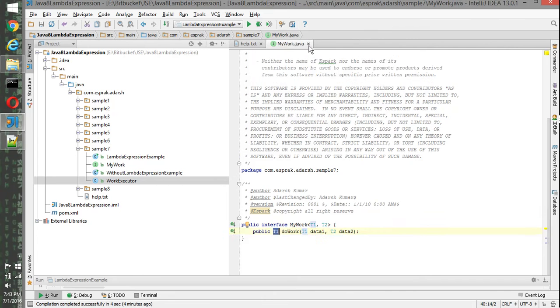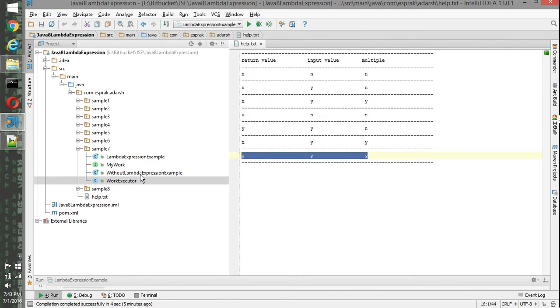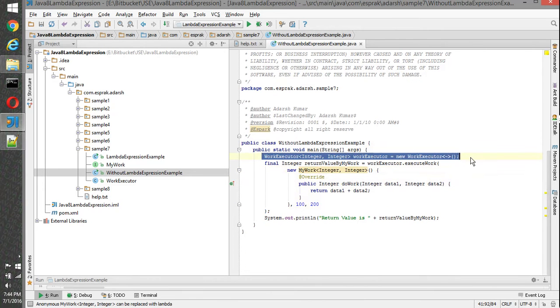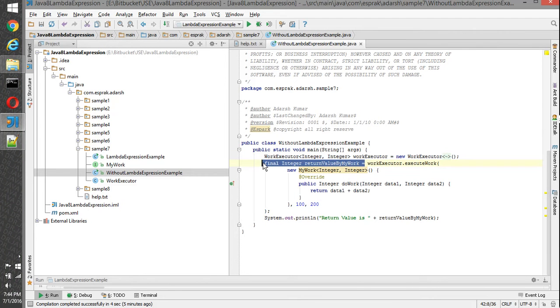Let's see first how we can provide the implementation without a Lambda expression. We have created a work executor instance here, and it returned a value. That's why we are capturing this value into the integer data type, because we have bound it to the integer data type. We are calling the execute work method on the instance of work executor, passing an anonymous class here. We have provided an implementation for the do work method, basically just adding two values.